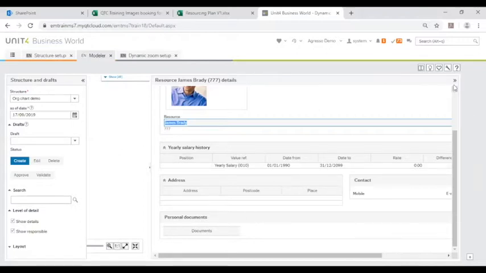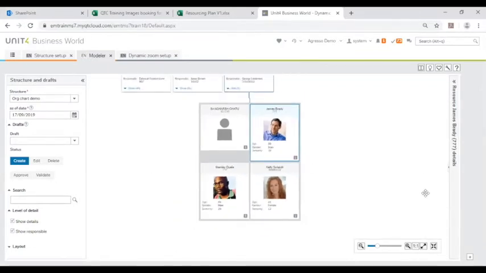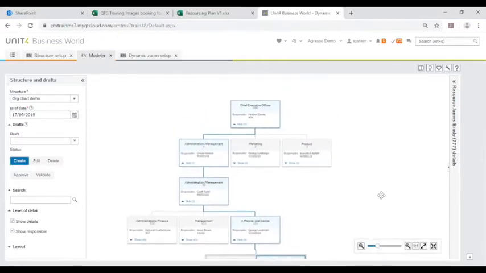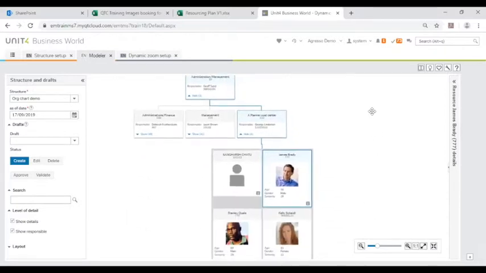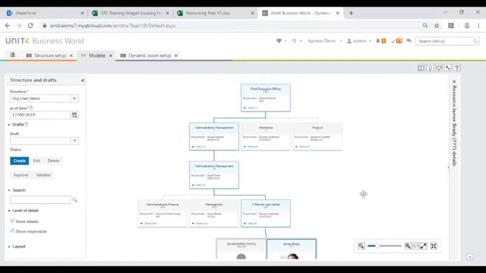I'm going to just minimize that, and I'm going to say, well, we're nearly there now, but what I would like to polish this off a little bit is seeing the photographs of all the other levels. Now, the photographs of the other levels, I don't want to bring all this age, seniority, and gender. I only want to see the photograph. So the way we're going to do that is by creating our own dynamic zoom.